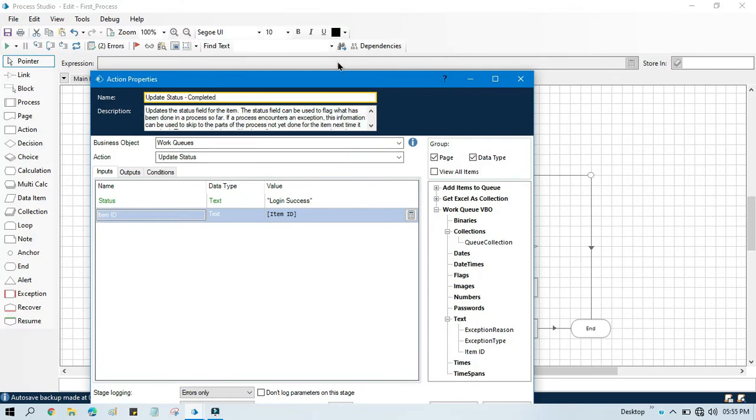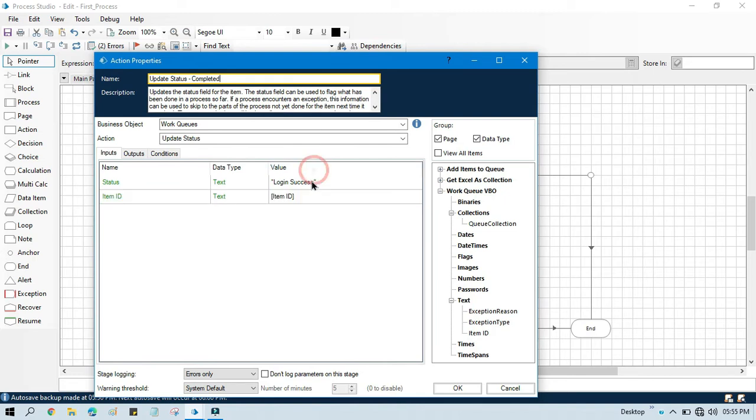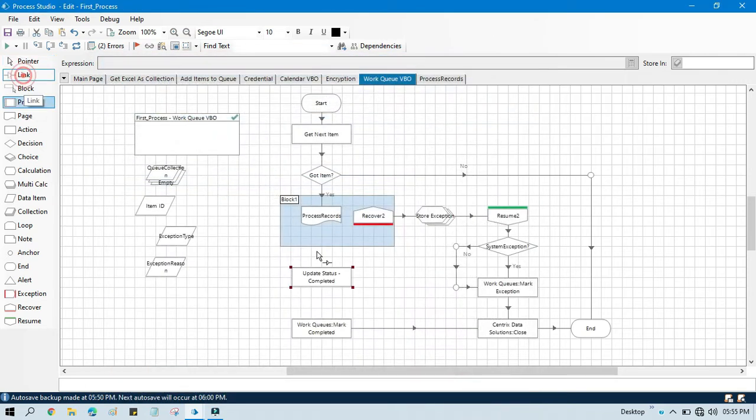So finally, once the process record completed successfully, we'll update our item status as completed. Once there is no error, it will come here, update the status completed, and then it will mark the item as completed. So we cannot put this status after this one. After mark completed, our item will be released, it will not be in the locked state, so we will not be able to update that. So we can only update before mark completed, or before mark exception.